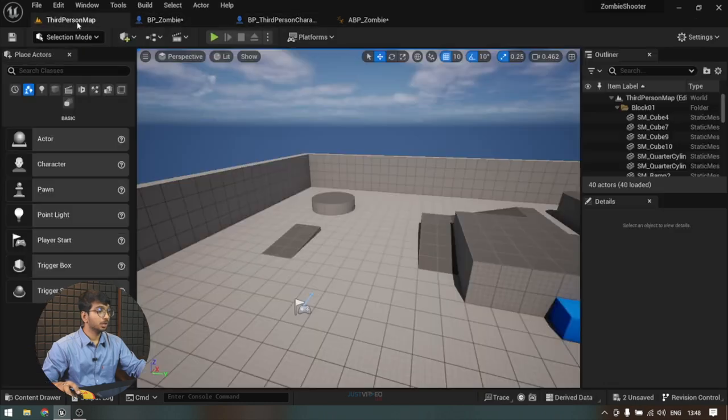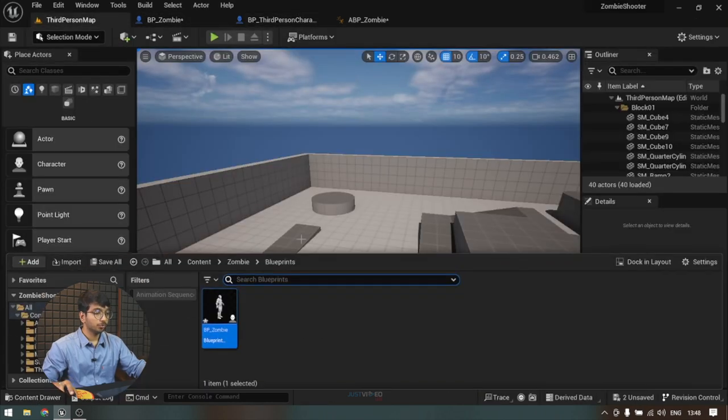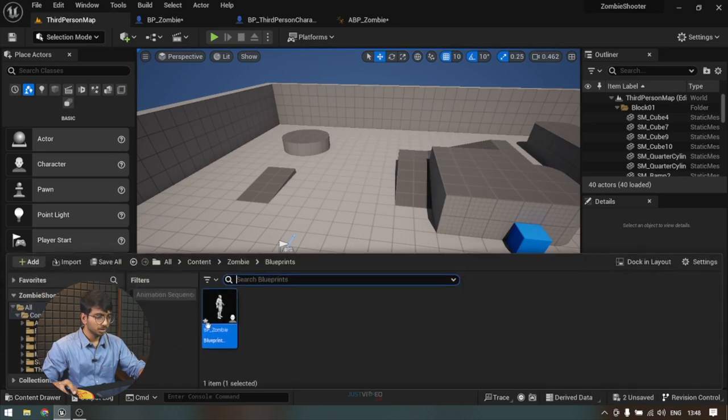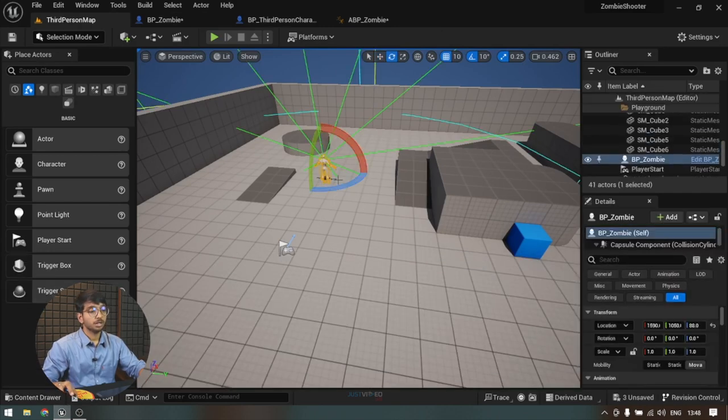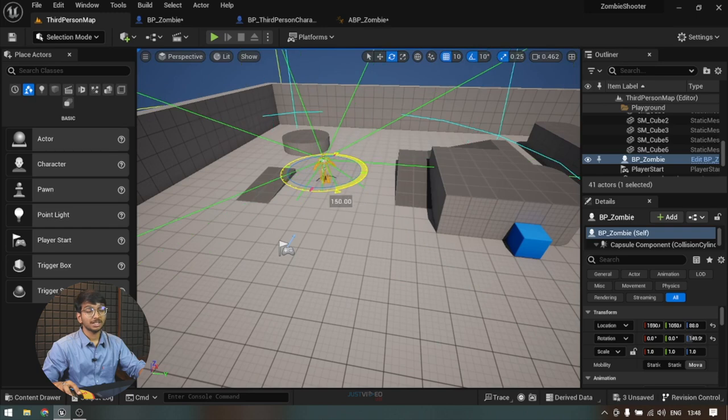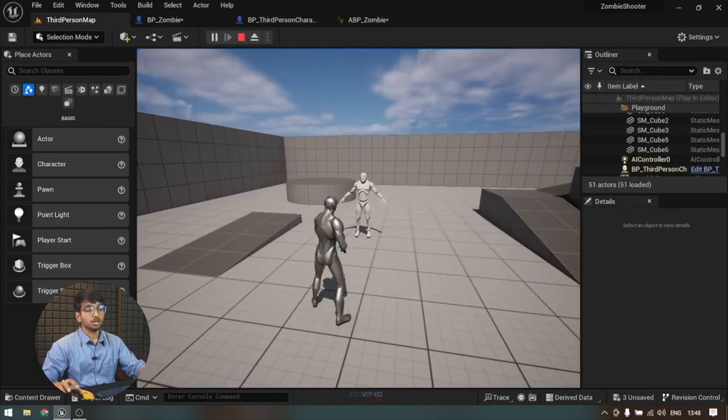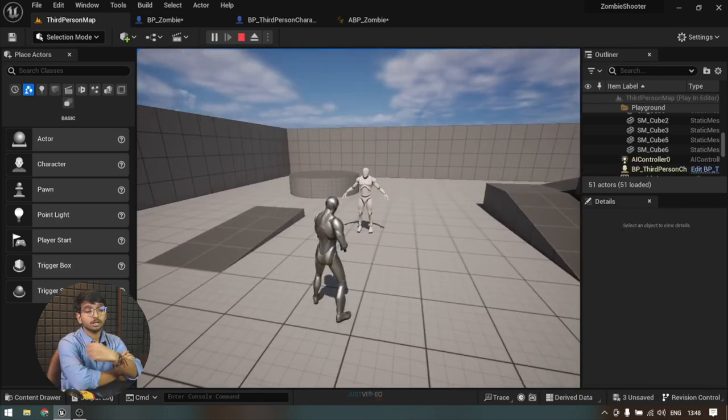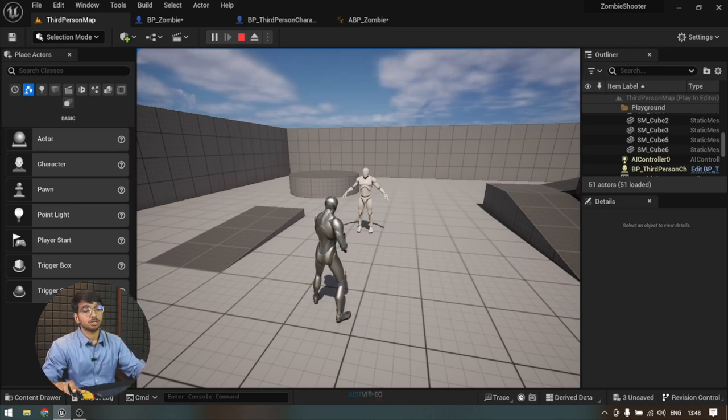We'll go in the content drawer, we'll get to the blueprints, and we'll just drag and drop it. This is not the blueprint, this is the instance of our blueprint. And now if I play, you can see the enemy is not moving. Guess why? Because it has no navigation path.